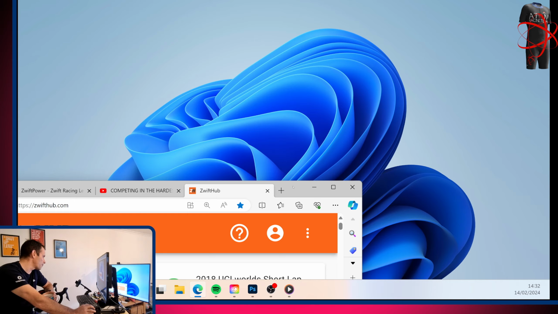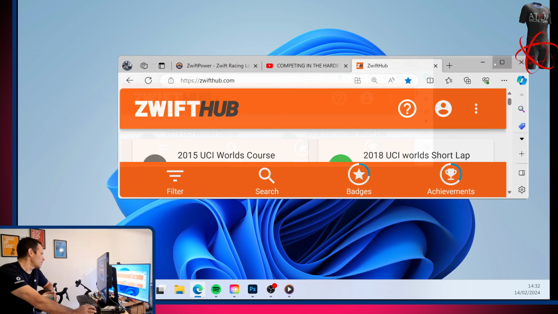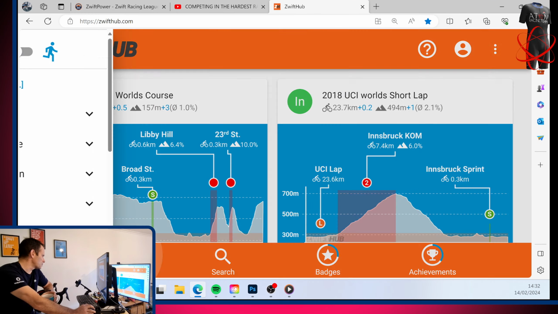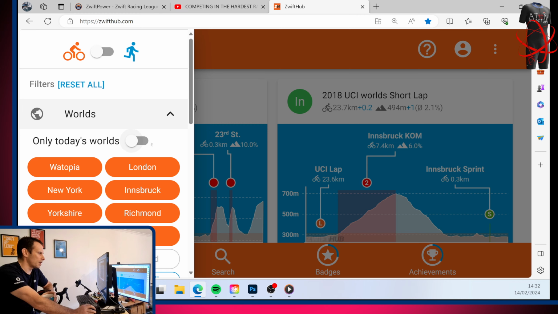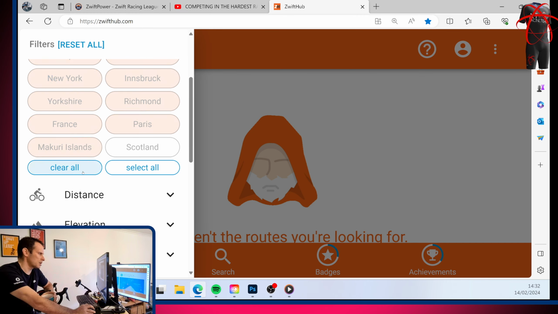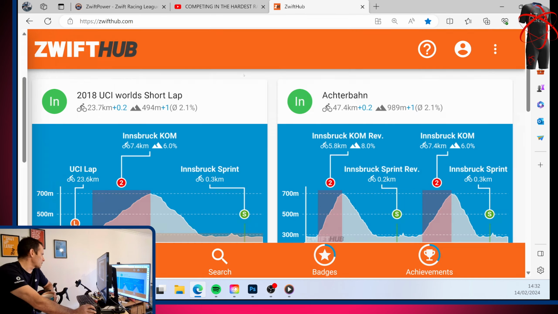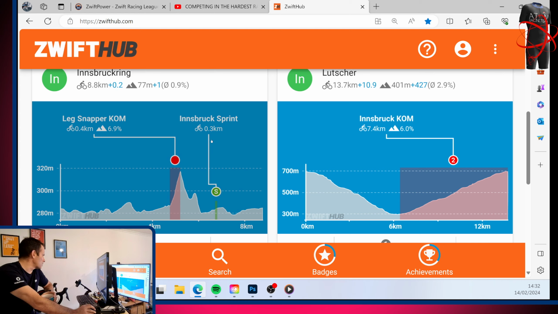You've got that filter icon in the bottom left, which was taken over by my picture. So you click on the filter icon and then you can choose which world you want. So for yesterday's race, that was Innsbruck. And then click onto Innsbruck and you can scroll down to the course that you actually had.